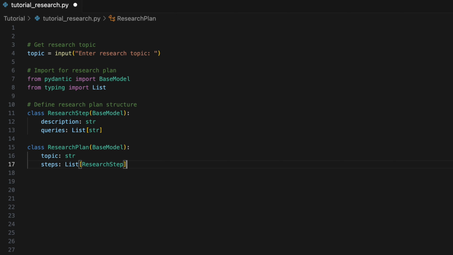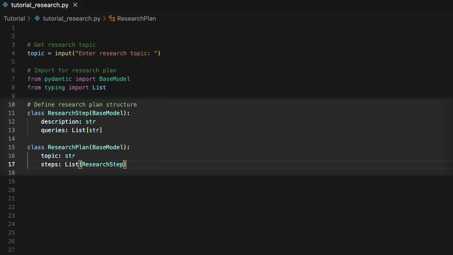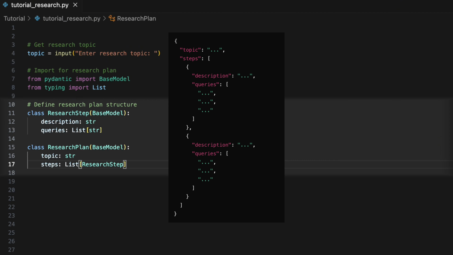Next, we're setting up the structure for our research plan using Pydantic. This is to define exactly what our research plan data structure should look like. It's like creating a template that AI needs to fill out later. This way, we get an organized data format instead of unstructured text.